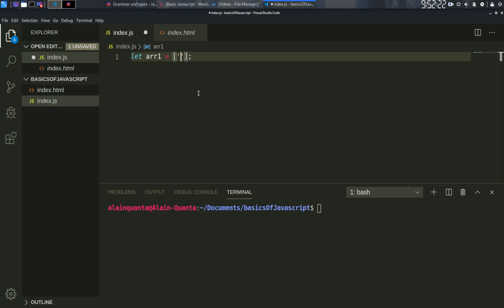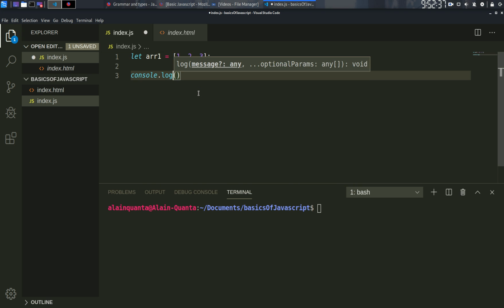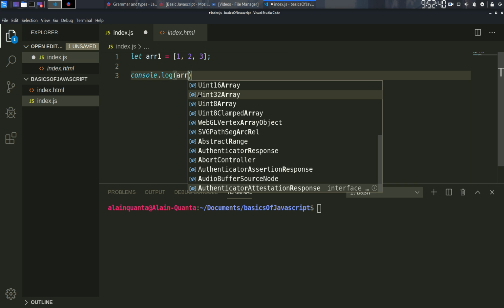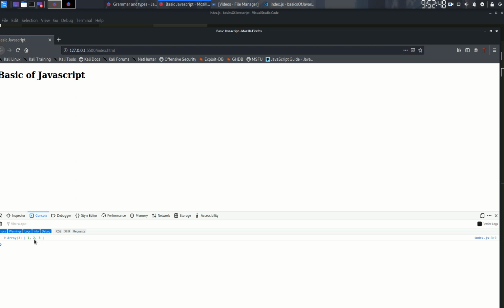So for example, we will do 1, 2, 3. Sa mga numbers muna tayo. So kapag in-array ko to, kinonsole ko si array 1, papakita ko muna anong itsura niya. Ayan. So ito yung tawag ng literals for array. It is a sequence of elements na nagre-represent ng value sa loob ng mga square brackets na to.